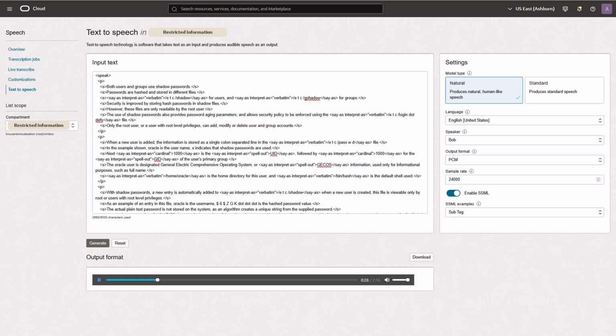The use of shadow passwords also provides password aging parameters and allows security policy to be enforced using the /etc/login.defs file. Here we can hear some sort of extended delay in between some of the words. Regenerating with this text again will produce the same issue each time. We could edit that in our final video software, but we can also improve it here.